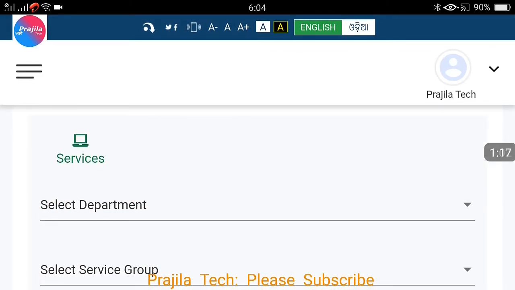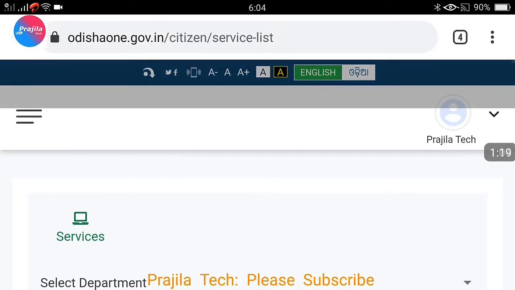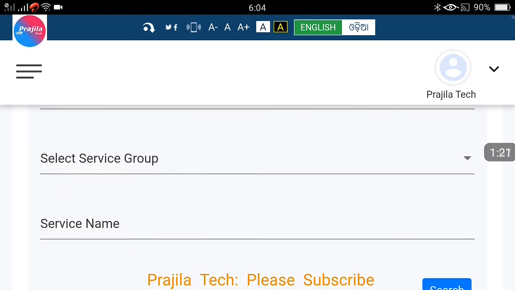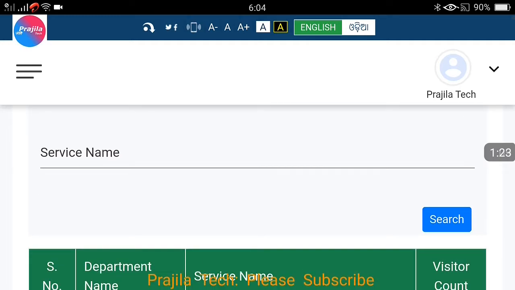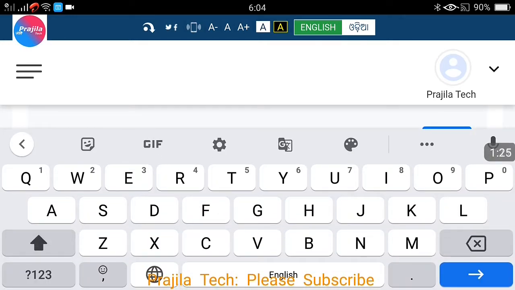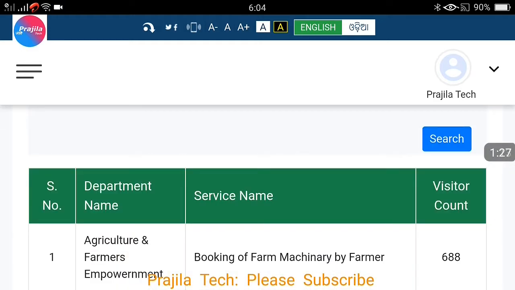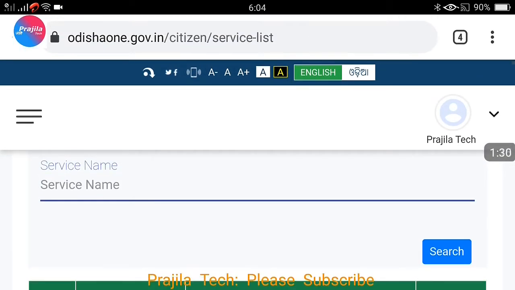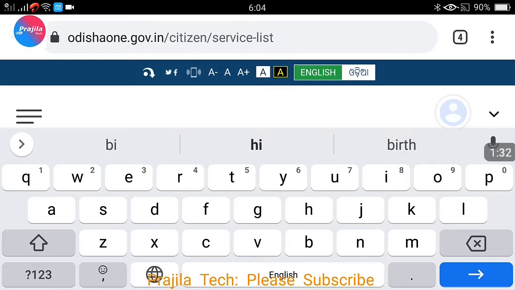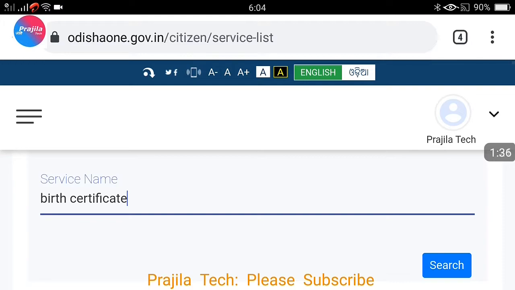You can see here we are in the services page, and what we are going to do is get a birth certificate online. So friends, for that what you can do is just search for birth. As you can see, there are other tabs also. You don't need to enter anything, only enter birth in the search. Do not select the departments.